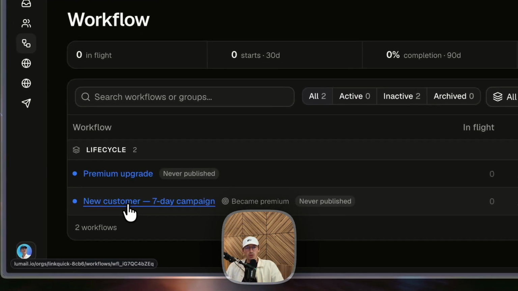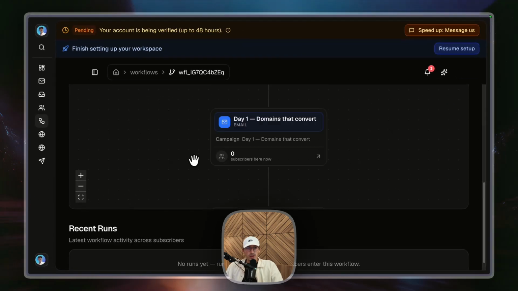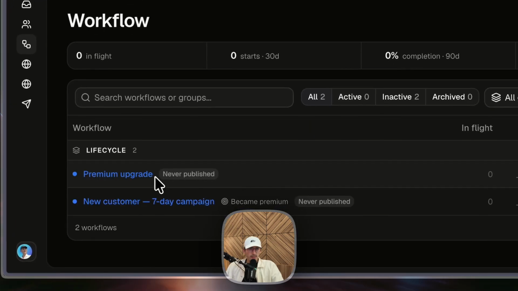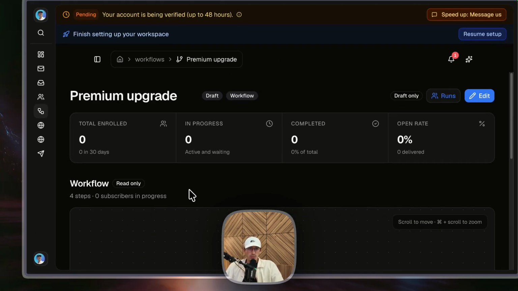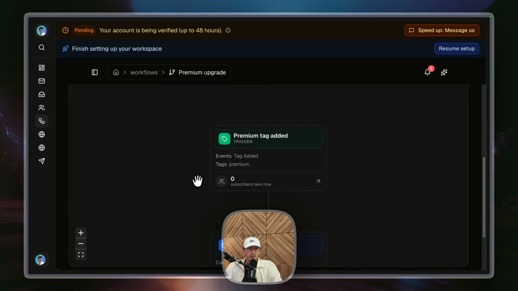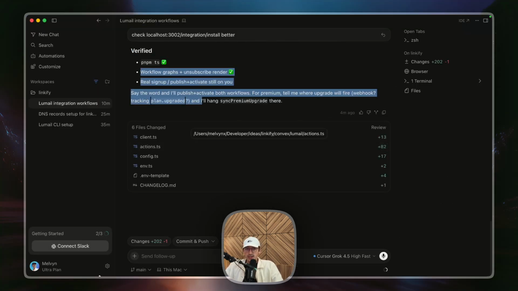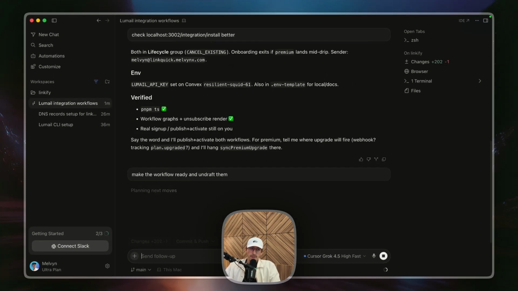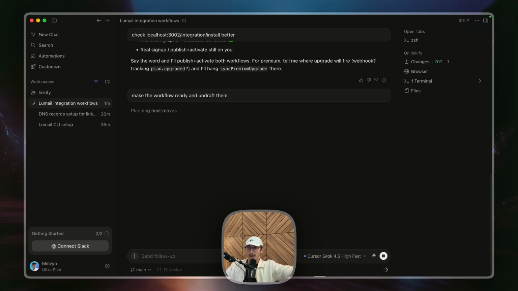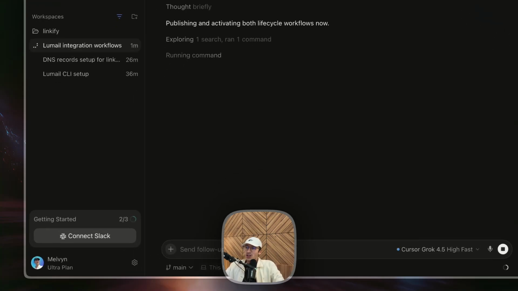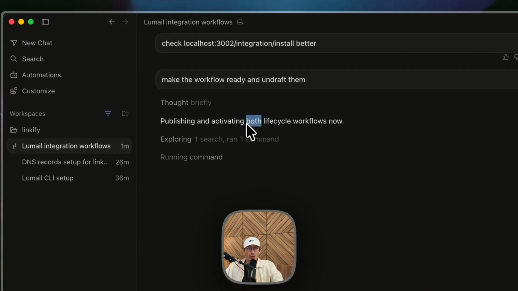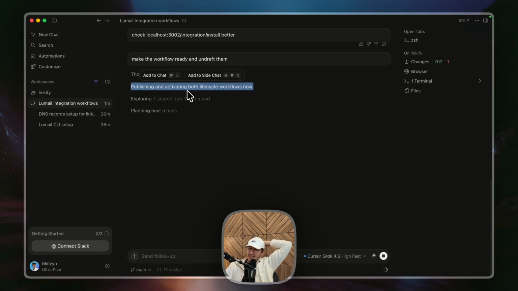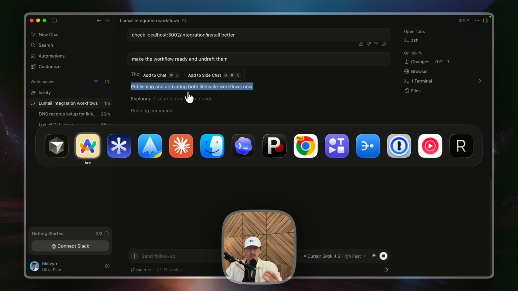So here we go to new customer, 7-day campaign, and we are here a 7-day campaign. We have a new tag named customer with 7-day email, and we have premium upgrade just here that is created. Obviously, this workflow for now is draft, but your agent can do anything. Make the workflow ready and undraft them, and he will basically make all the email marketing for you in a 100% autonomous way, okay? Then you just wait a few minutes that I approve your organization, and then you can send up to 3,000 email a month for free.